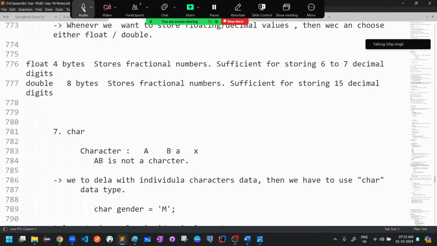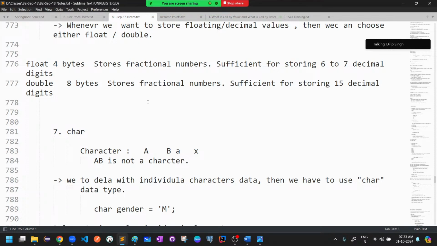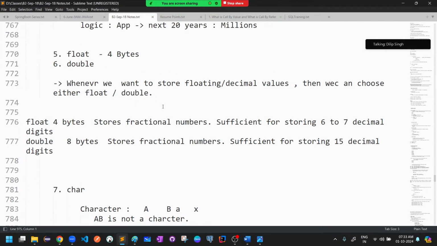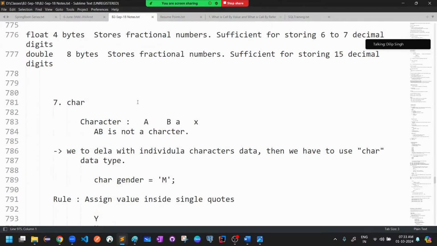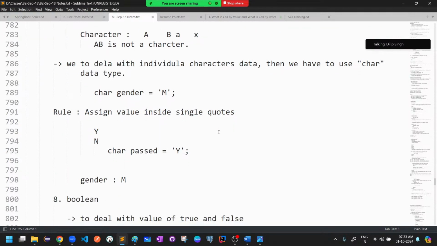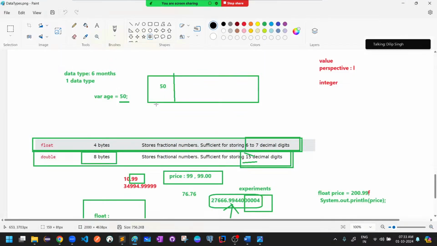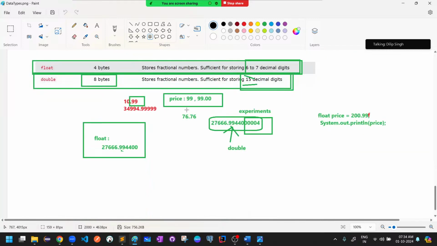In yesterday's session, let's take just a few minutes for revising, and then we will see the continuation. As part of yesterday's session, we discussed the leftover primitive data types. What is the difference between float and double? It's all about the range of fraction values. That is what float and double are about.